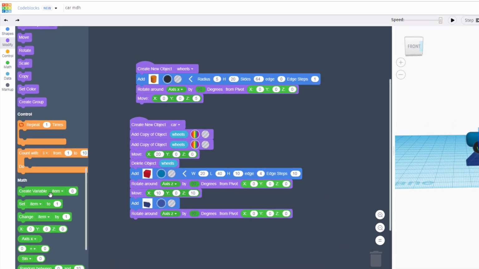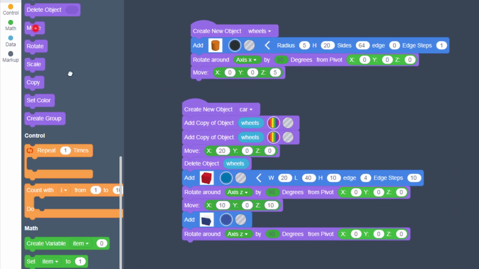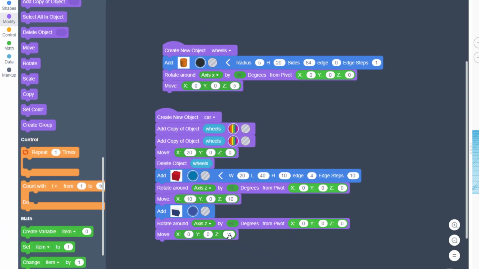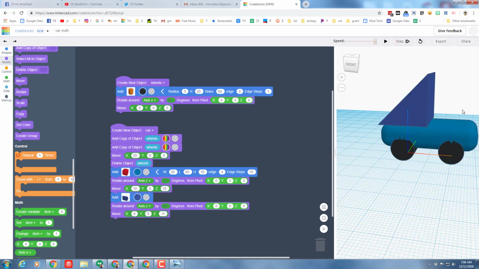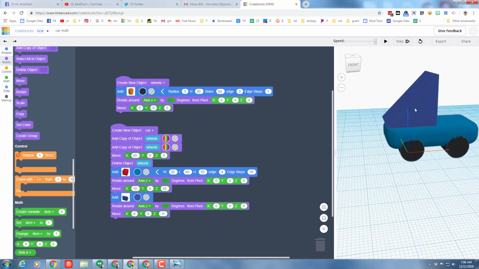Now I just need to move it up, find the move command, put in a Z. I'm going to try 15. Let's see if we like that. Let's try 20. And just keep adjusting by 5s until you're happy.